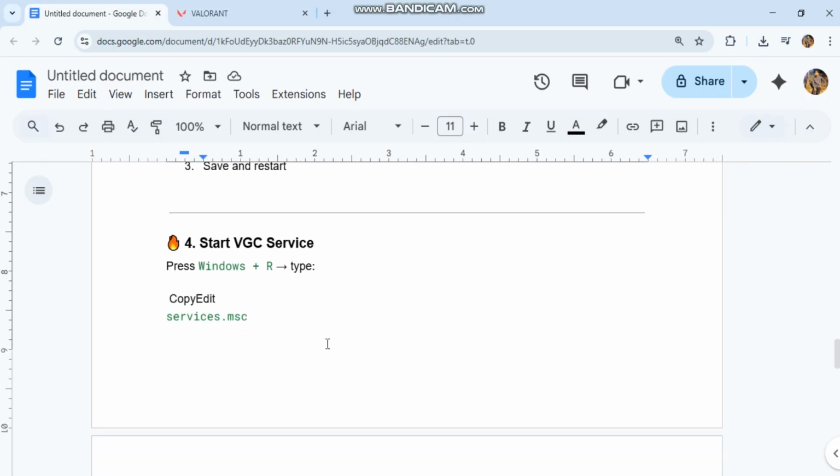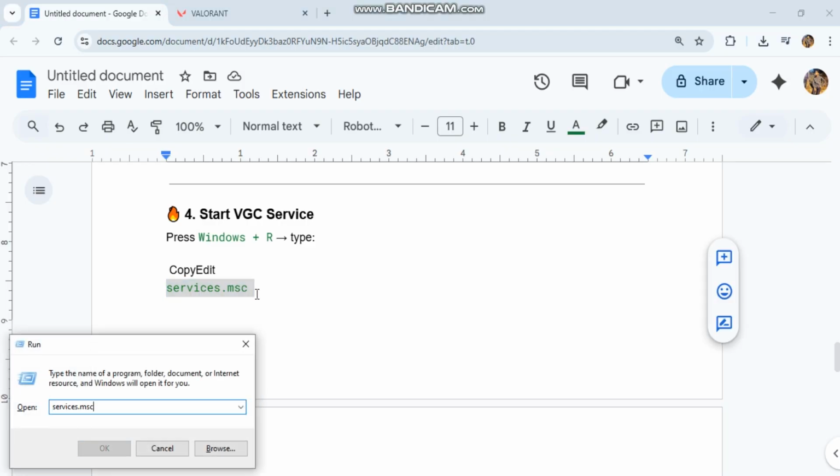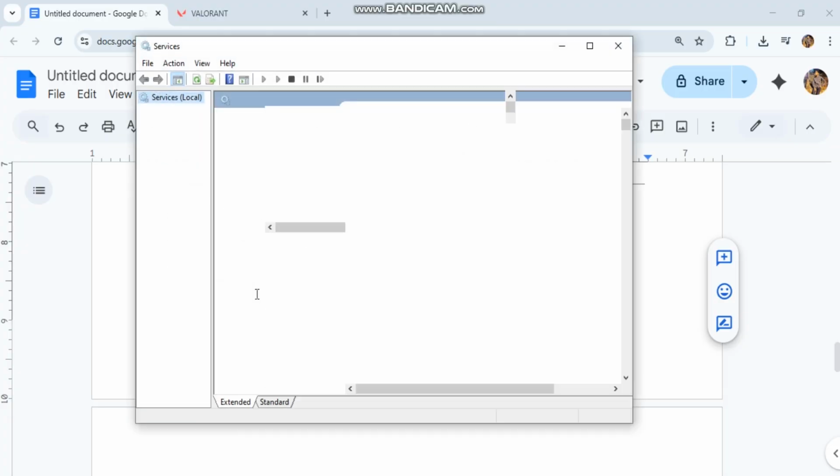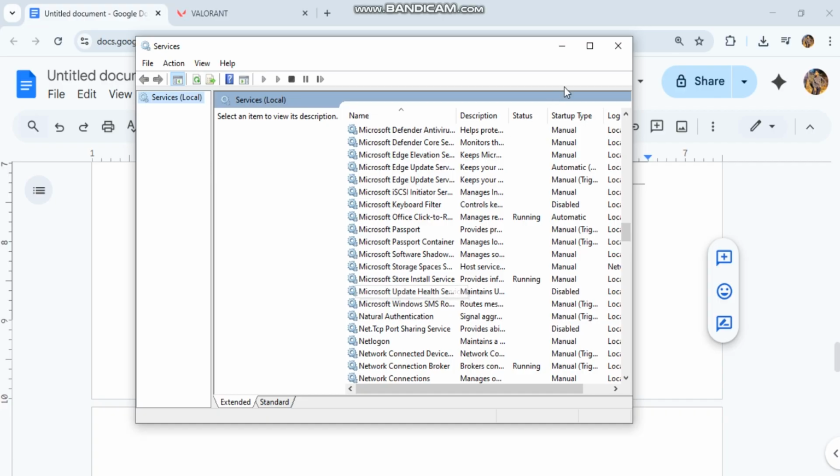4. Start VGC service. 1. Press Windows R and type the command shown in our conversation history. 2. Find VGC, right-click, Properties. 3. Set to automatic, then click Start. 4. Apply changes and reboot.